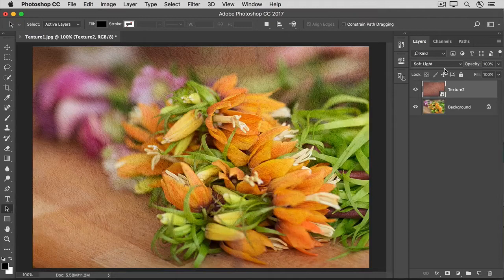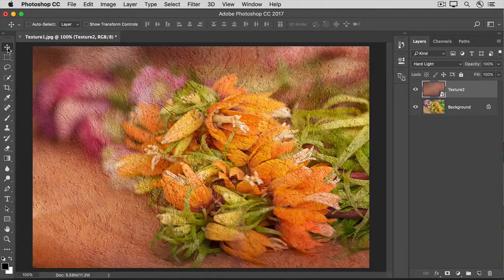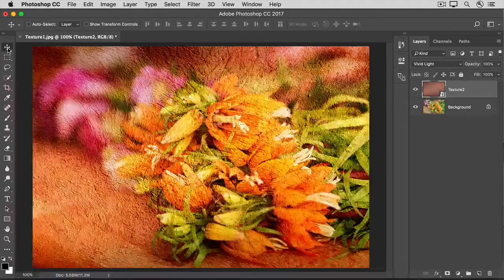There's a quicker way to try out different blend modes, and that's to cycle through them using this shortcut. Go to the Tools panel and select the Move tool. Then hold down the Shift key as you press the plus key, which is at the top of your keyboard. Each time you press and release the plus key, the next blend mode down in the menu is applied.